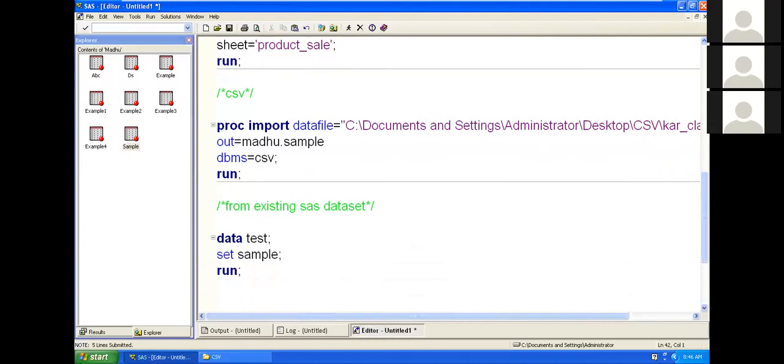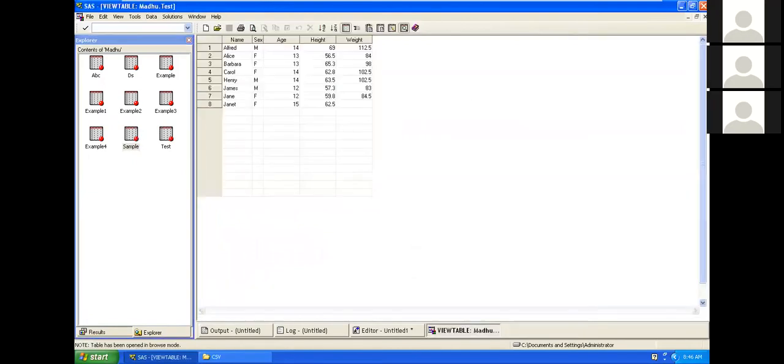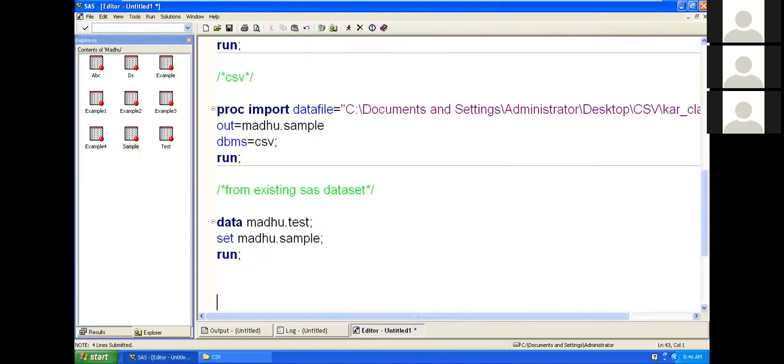Suppose I want to create one data set called test in Madhu library, Madhu.test. I want to take the data from sample data set, and that is existing in Madhu library only. It means you are creating one data set called test from the sample data set. The same data will be copied. So this is a way to read the data from existing SAS data set to new SAS data set.